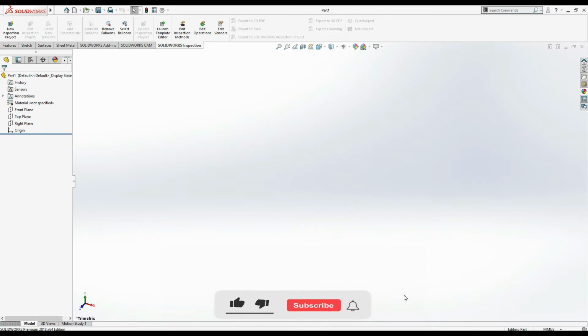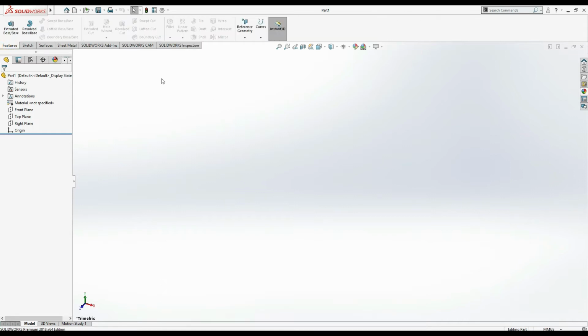This is episode 3 of CAD-STATION's CAD-TALK, and in this episode we are going to cover these three extrude features, which are swept boss base, lofted boss base, and the last one is boundary boss base. These three are our main topics for today.